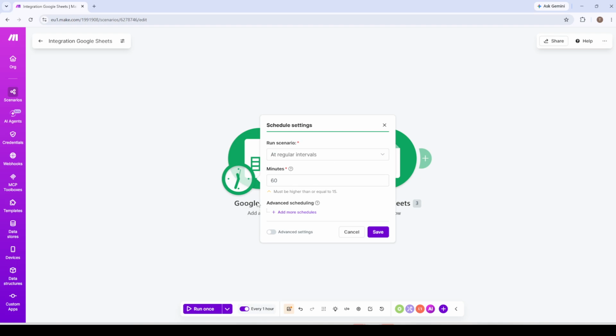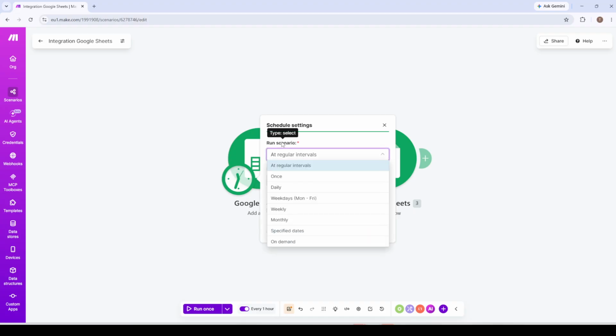Let's start inside the scenario builder. Once your scenario is open on the canvas, look at the toolbar running along the bottom of the screen. You'll spot a small clock icon. That's the scheduling control. Click it, and the schedule settings panel slides open.